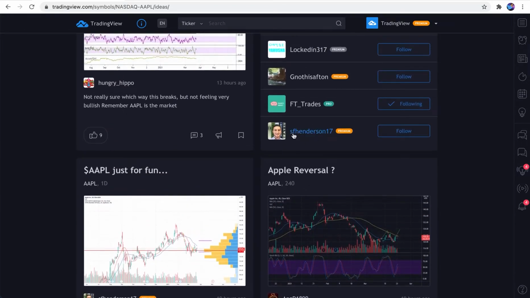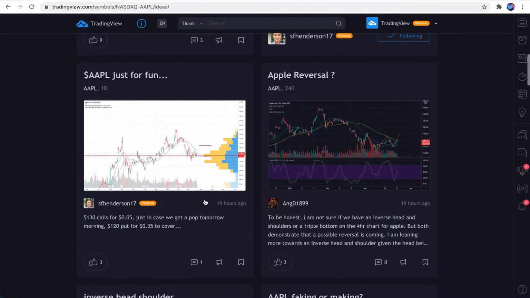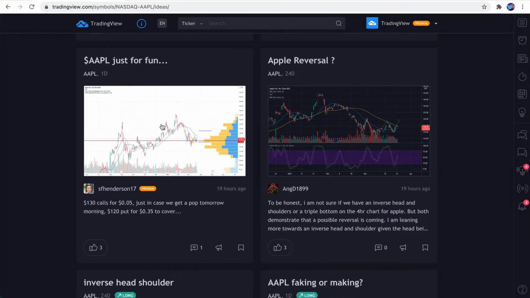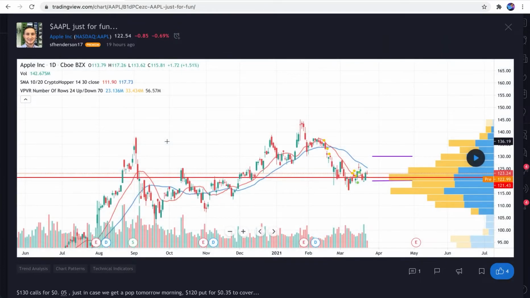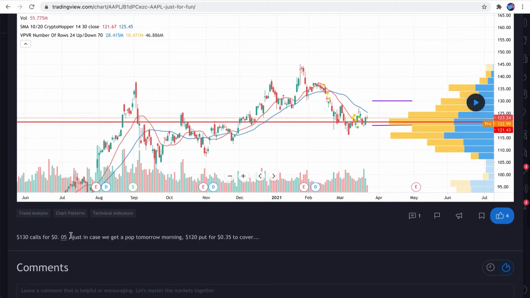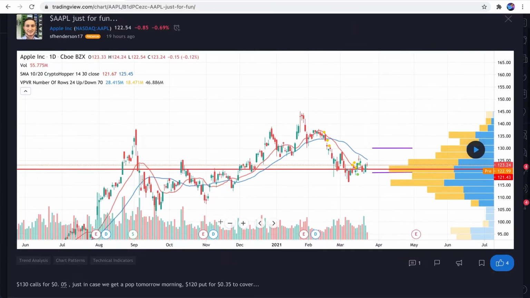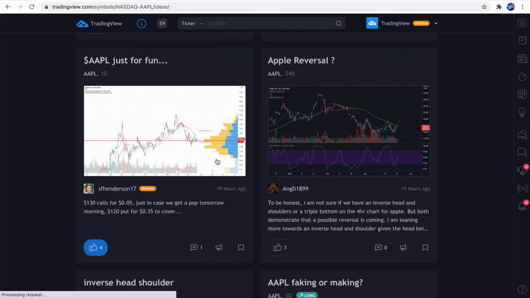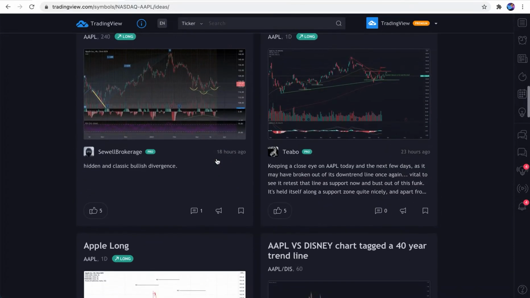For example, SF Henderson 17 is here. We could choose to follow him and look at this. We see he posted an idea right here. He calls it Apple just for fun. Let's click like. Let's open it really quick just to see what he's examining. Very interesting. He has a volume profile up. He's examining this huge volume cluster here and perhaps looking for a trade. He wrote a sentence just to get the point across in his trade, and then he published it. And now it's right here for everyone to examine.